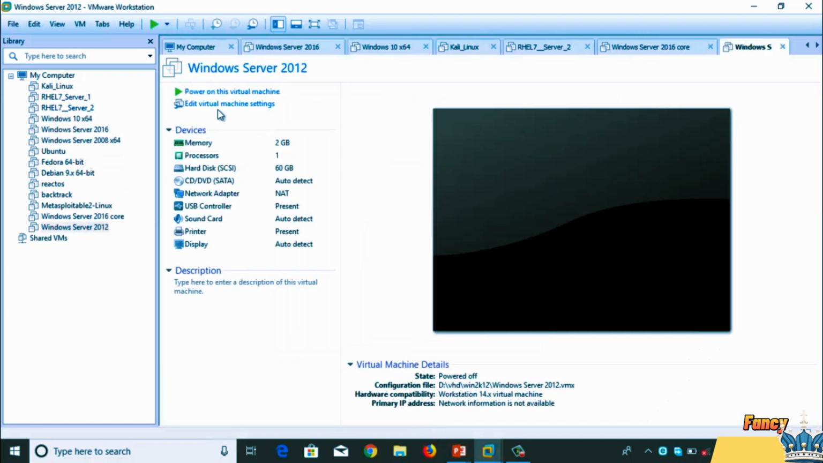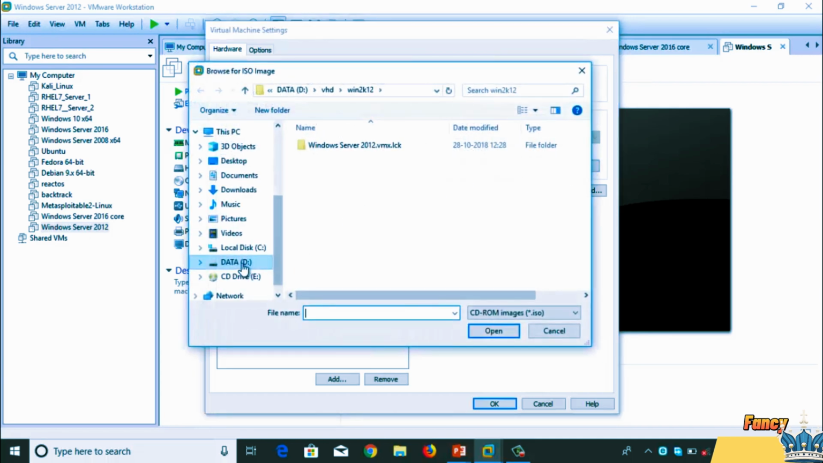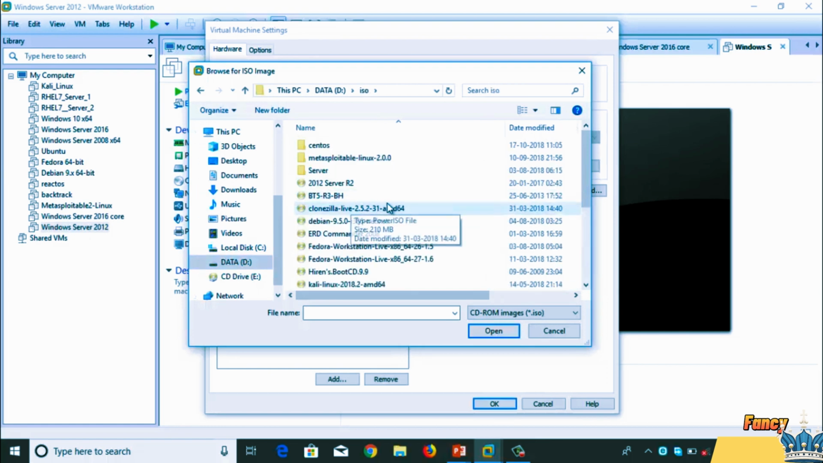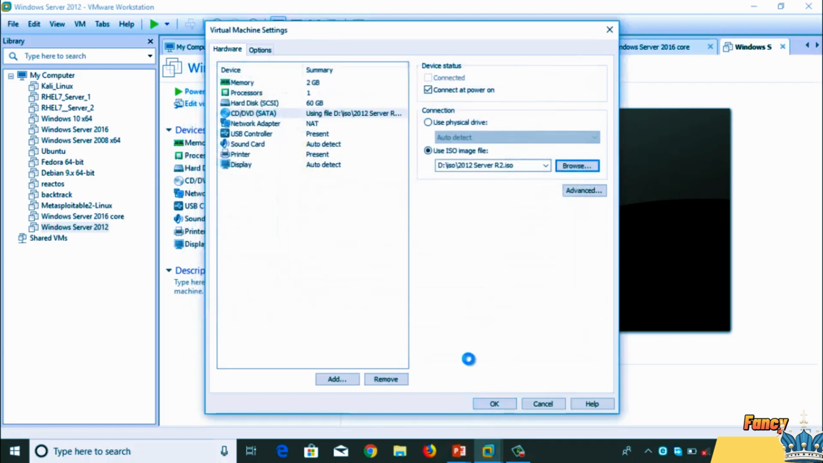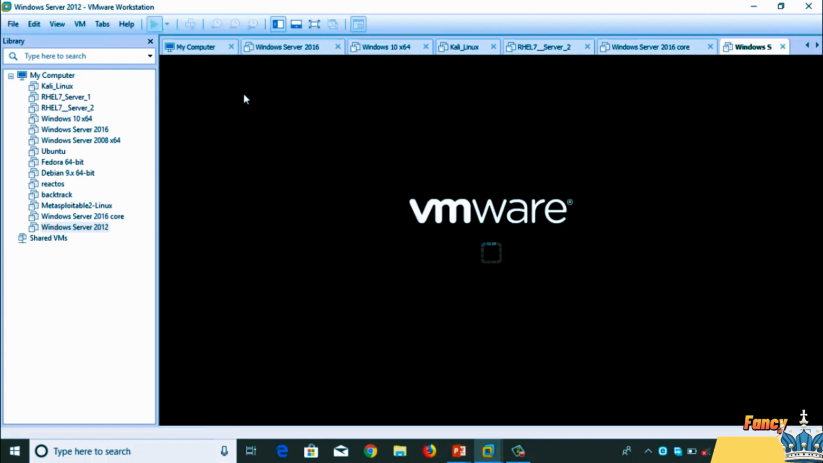Now go to the Edit Virtual Machine setting. We need to attach ISO image file of Windows Server 2012. Go to the Browse. Here you can see image of Windows Server 2012 R2. Click on OK. Now need to click on Power on this virtual machine.